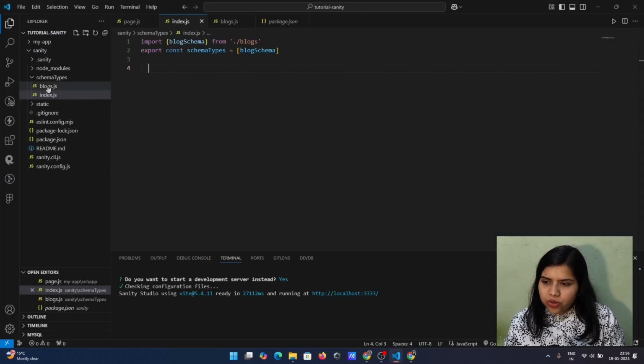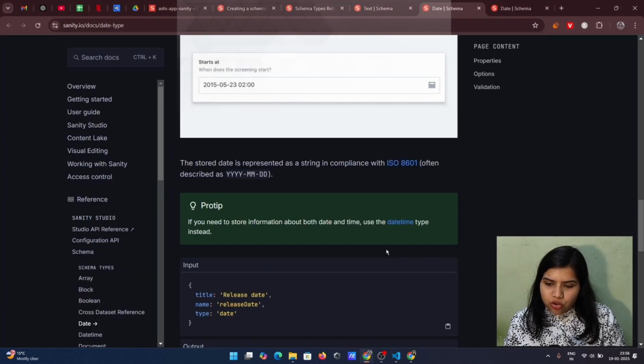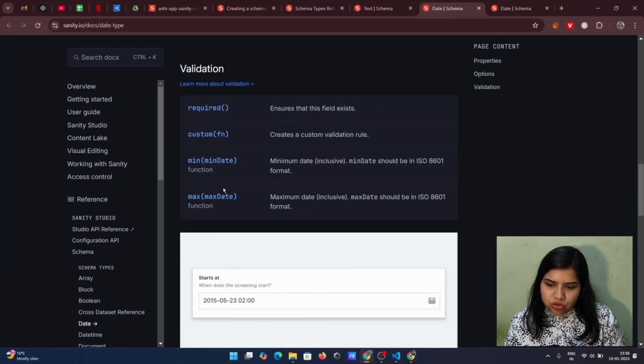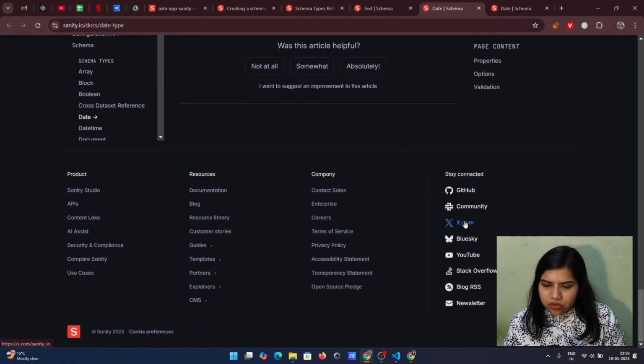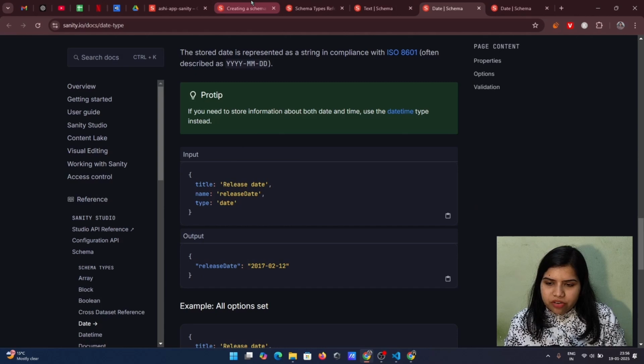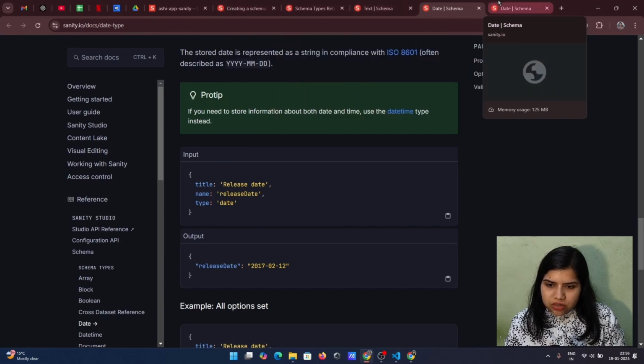Depending on your need, you can add as many schema types as you want. You have all the documentation, you can create the validation also, and you can also create your custom function if you want to have a particular validation rule. So it is all there, and you can also take reference from the learning site that we saw before.